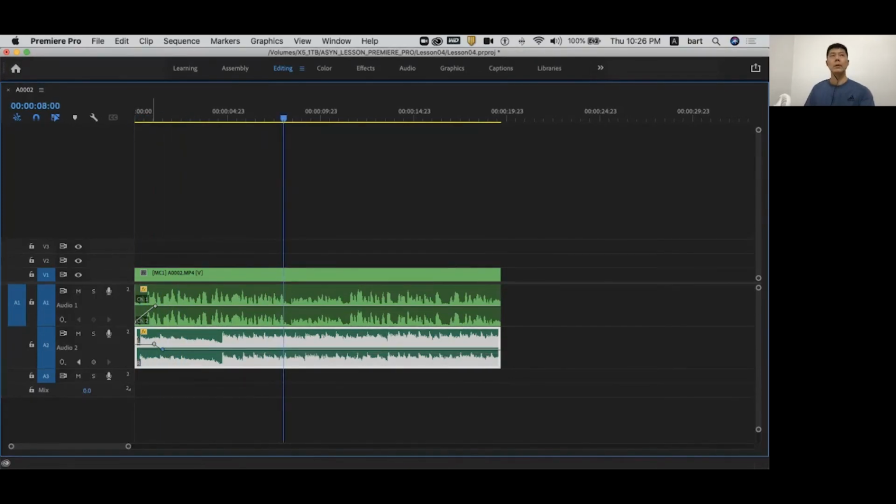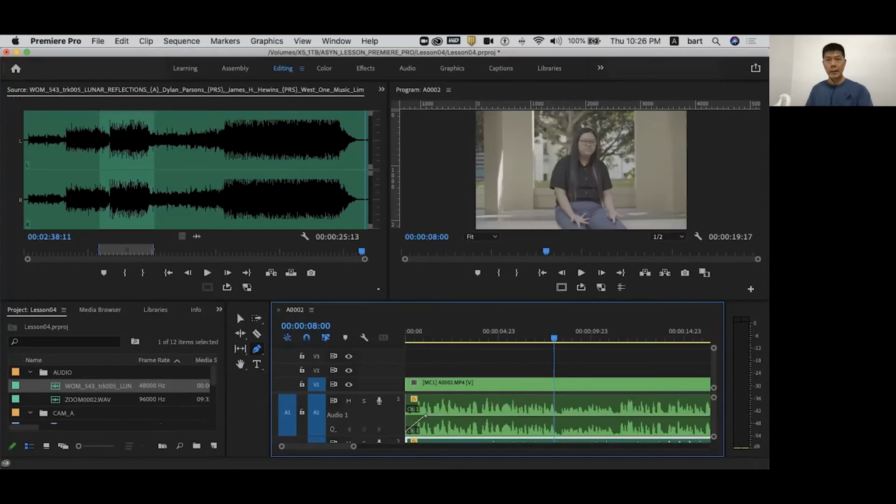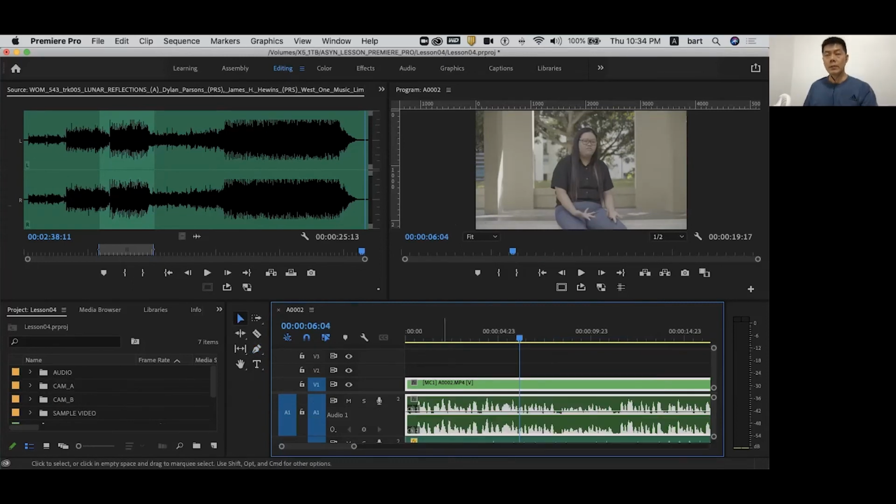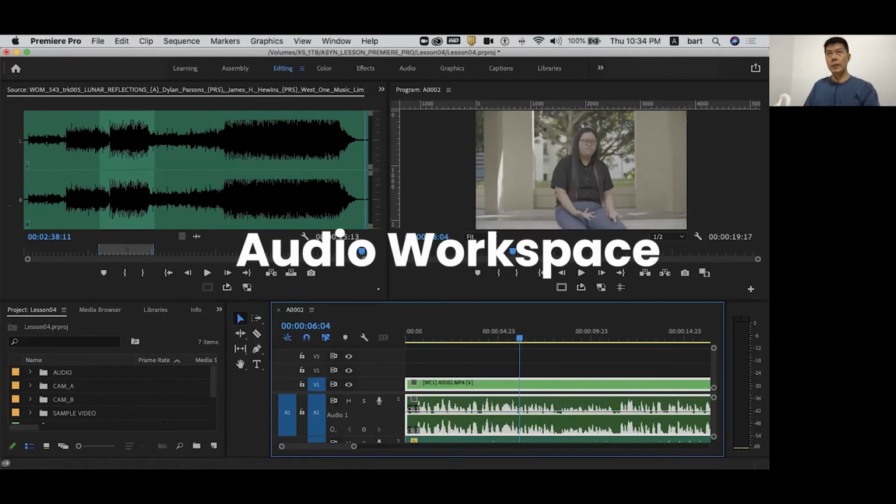So this is just a quick demo to show you that you can manually control the volume by using keyframes, but make sure that your timeline display settings has enabled the show audio keyframes. All right, next I'm going to introduce the audio workspace.